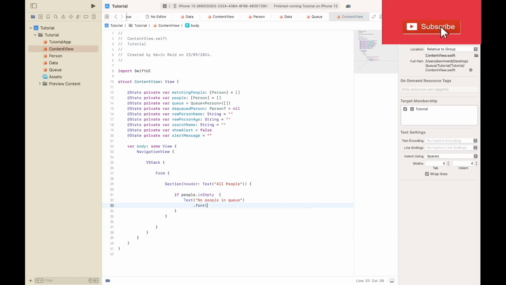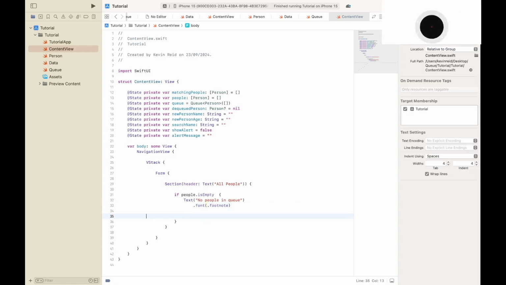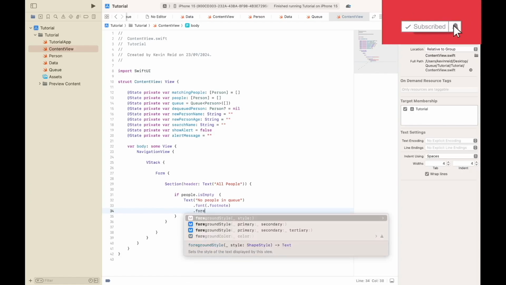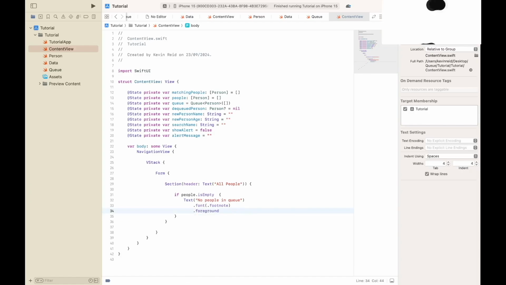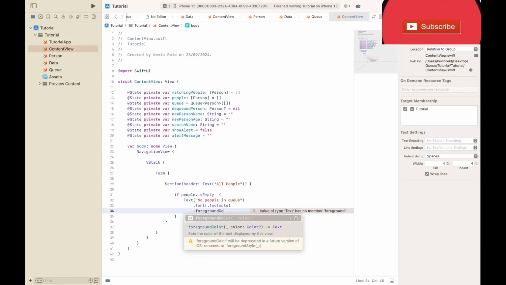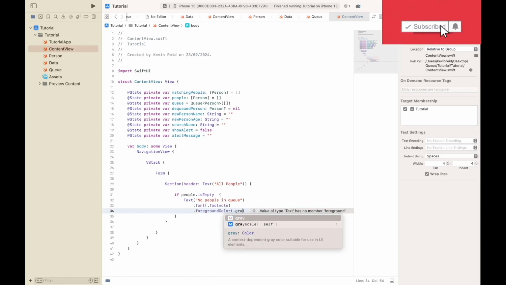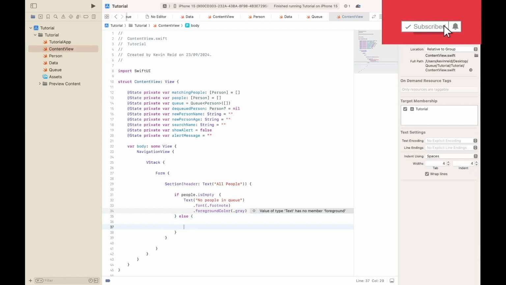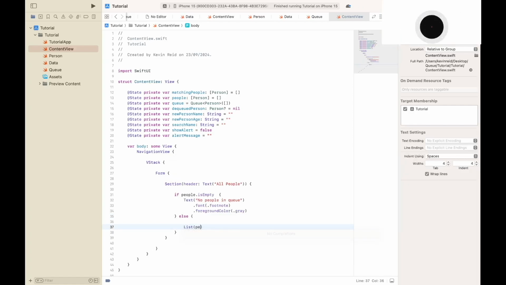We just add some style to the text element, footnote, foreground color gray, else, that means it's not empty, so we can populate our list.